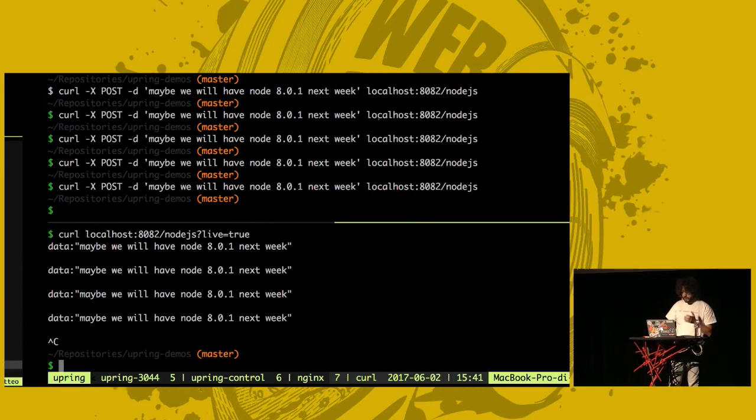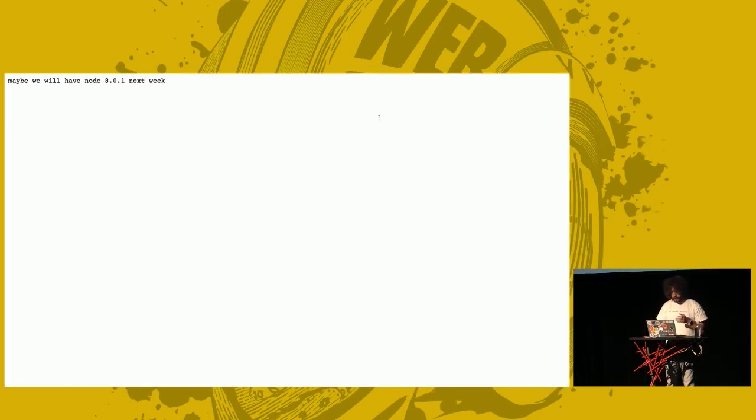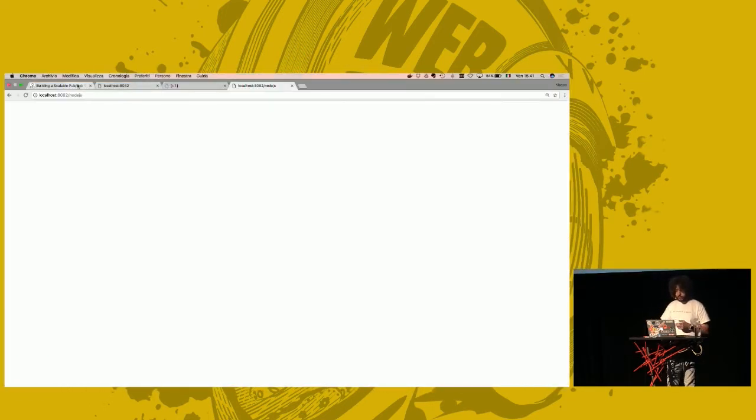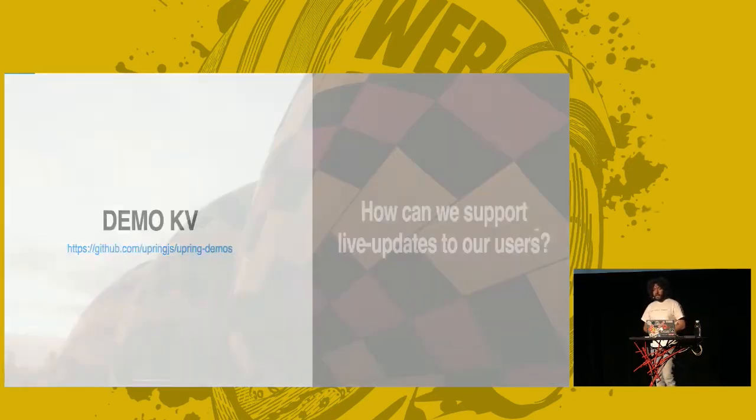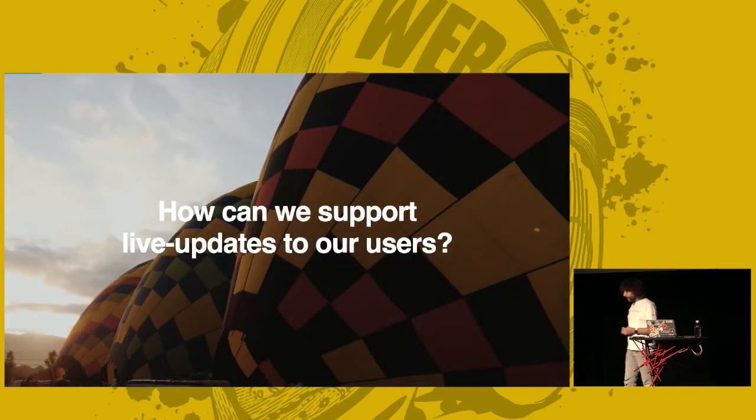Anyway, we still have all the capability. So this is a little bit of an intro on what UpRing does. UpRing enables you to write those types of systems that allow you to sustain failure easily and keep holding state wherever you want. Now, the reason I built this is to support live updates to our users. So what happens if you want to deliver live updates?